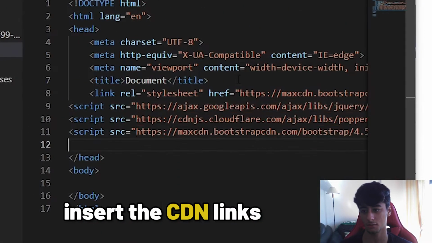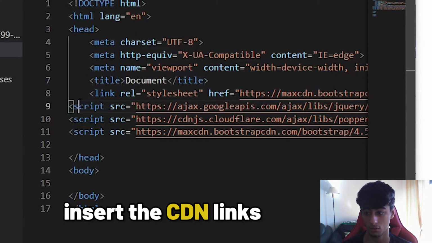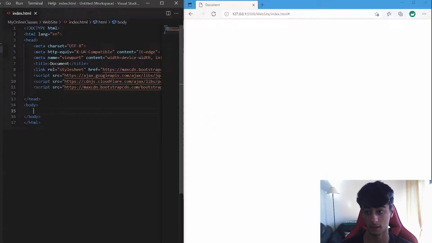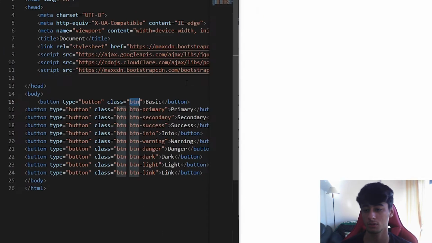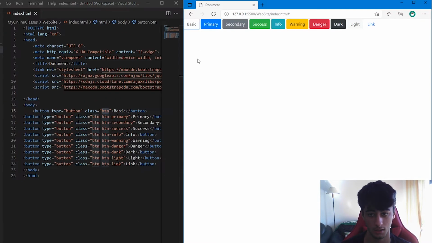First thing, insert the script and the link of Bootstrap. Bootstrap 4, don't forget. And then I'm going to show you the button. The button will need to have the class btn. You click it, it works.